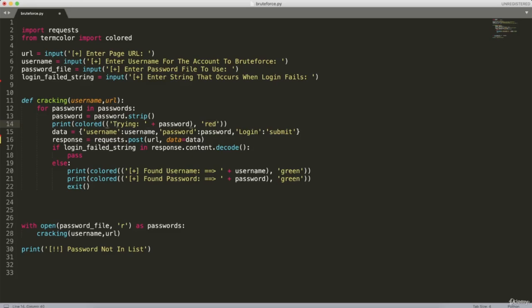So we are just trying with the password, which we have here after we strip it, and we have it as red. This tells us that we are trying this password currently. We don't want a utility that gives us a black screen that is still rendering, where we don't know the progress. We need to know where we currently are, what password we are currently trying, and so on. That's why we are printing "trying with this password".